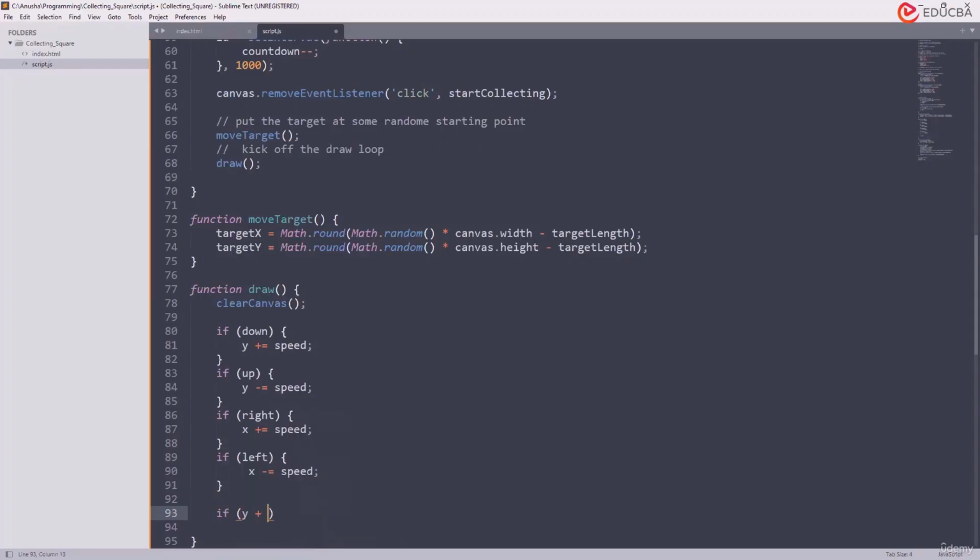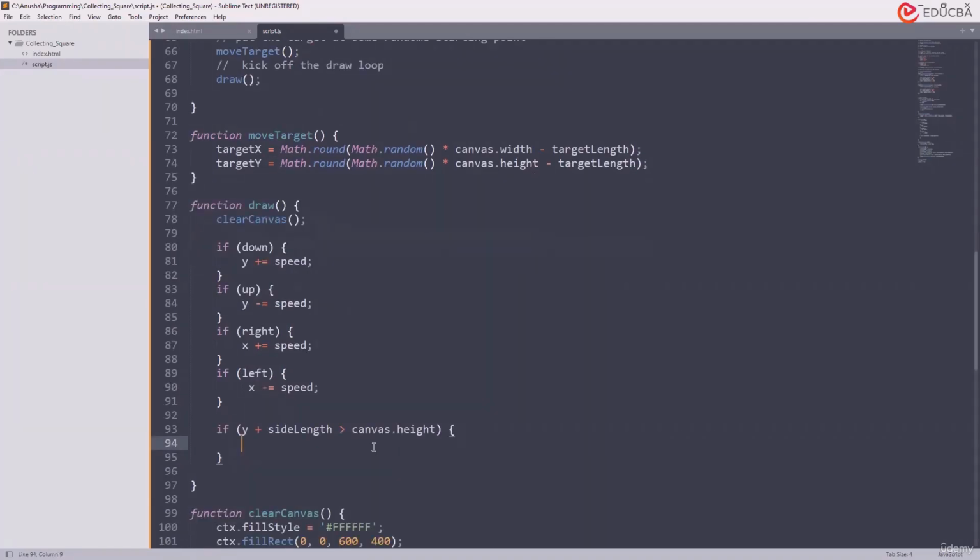If y plus side length, so side length is the length of the player square, is greater than canvas dot height. We are checking the y-axis. Y-axis is the height. Y plus side length is greater than the canvas dot height, then you put y equals canvas dot height minus side length.